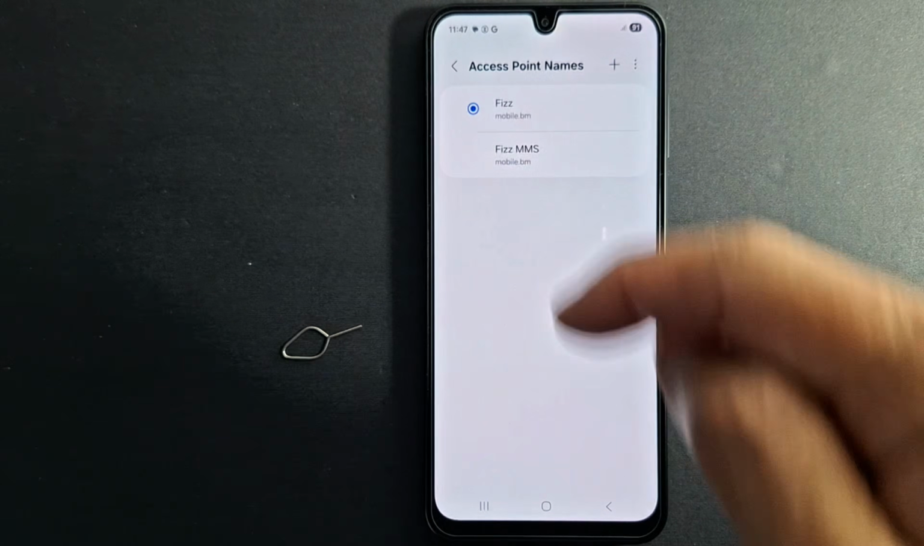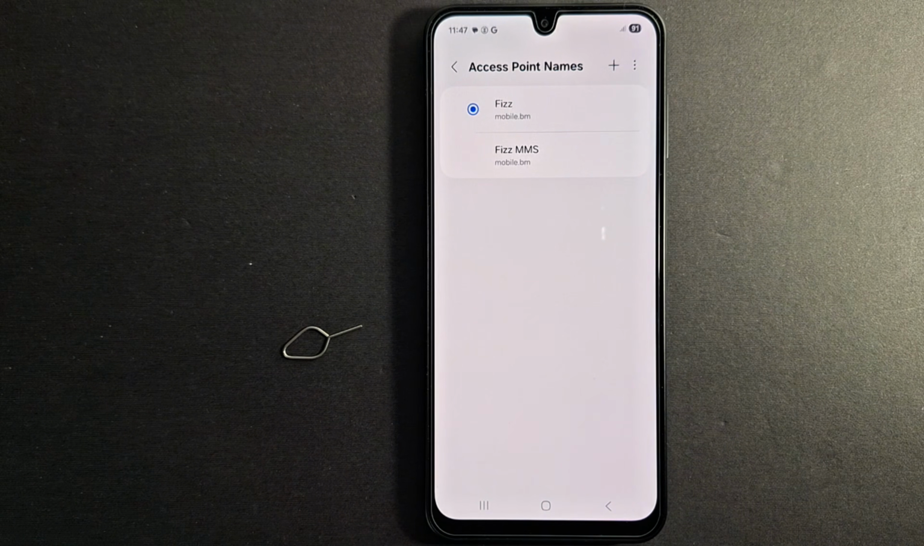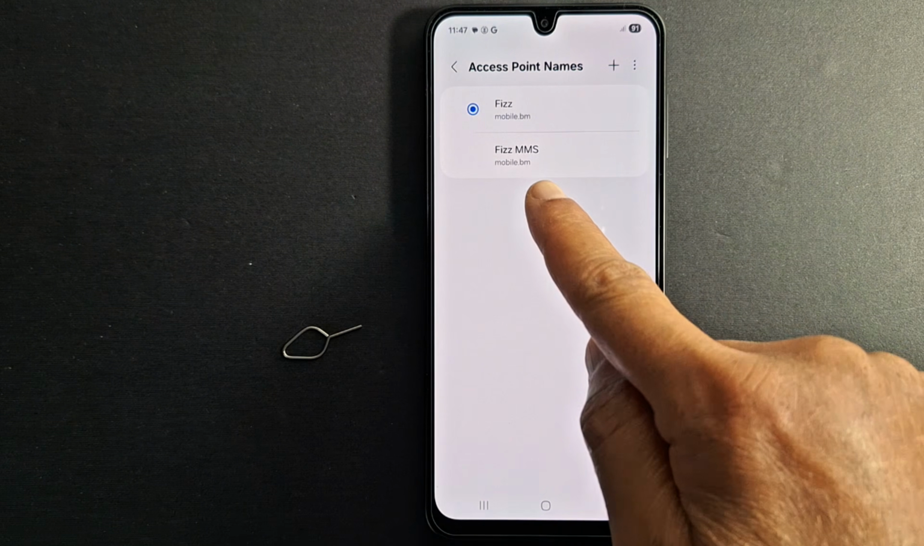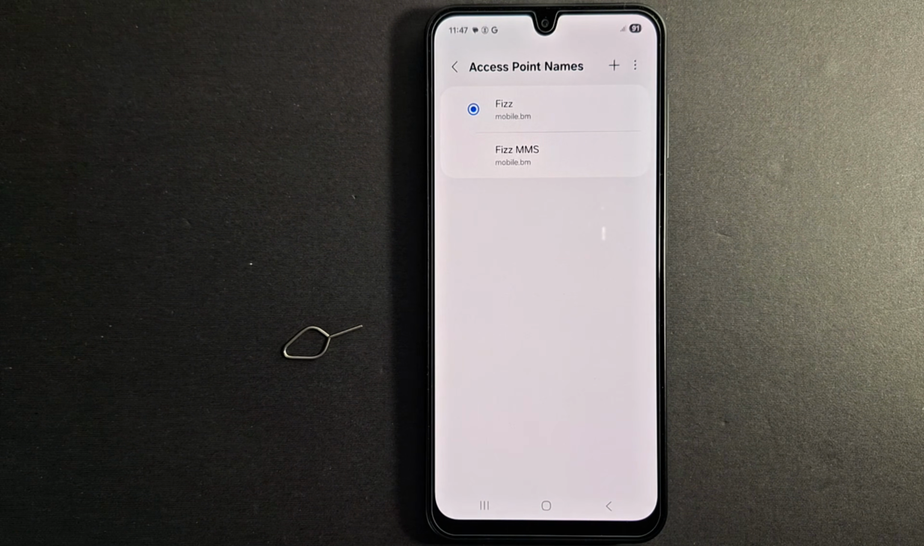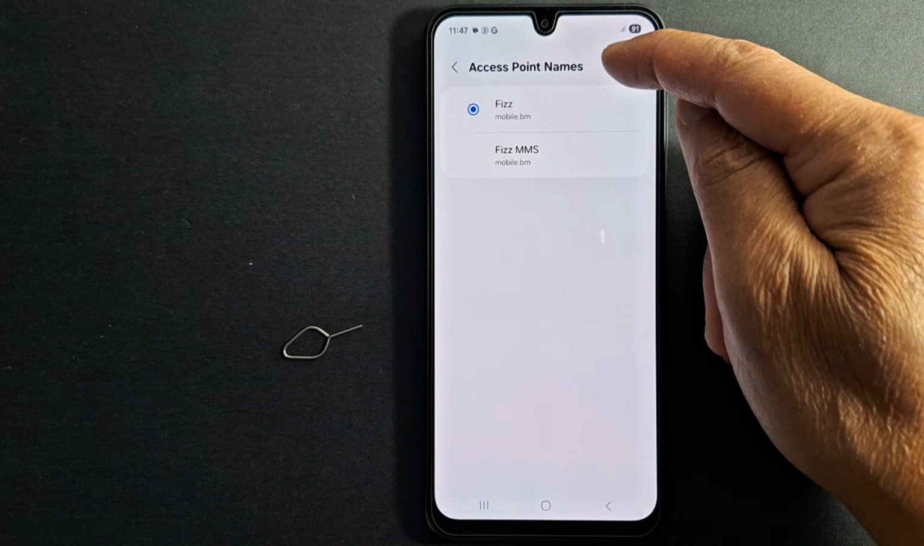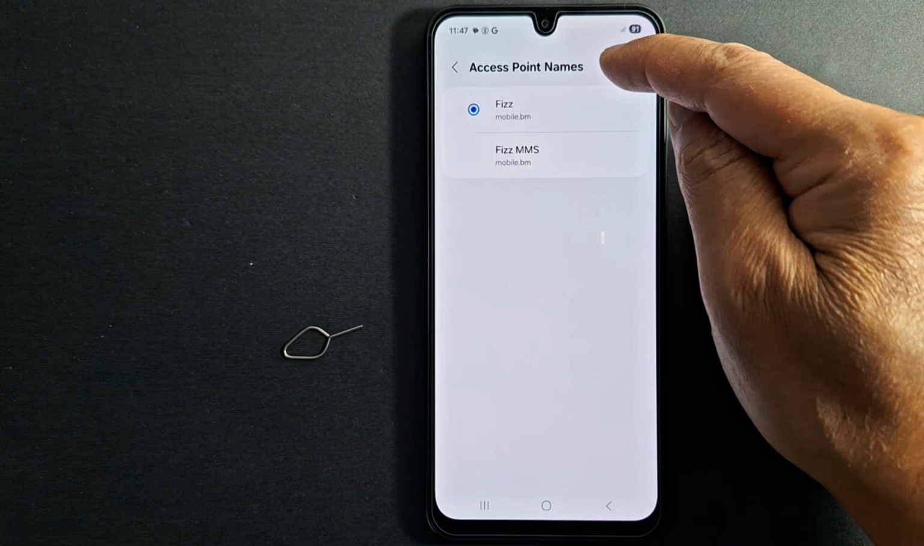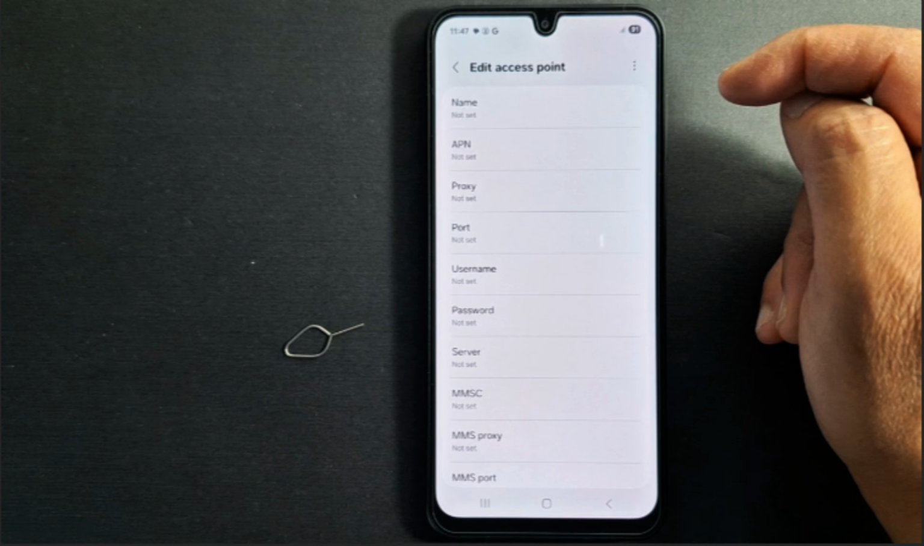Make sure you check that network for access point names. You select your network and make sure there is a link right there. You should be able to see that link. If you don't see it, you need to go to your carrier's website, find that link, and just press the plus sign and add it. So I'm gonna press the plus sign. If you don't see that link, you will have to update your carrier's network information.